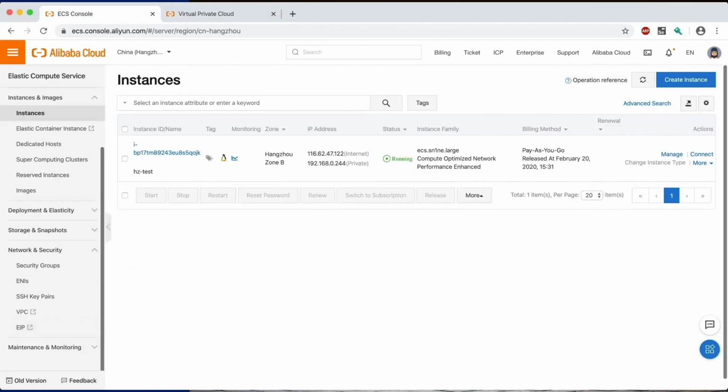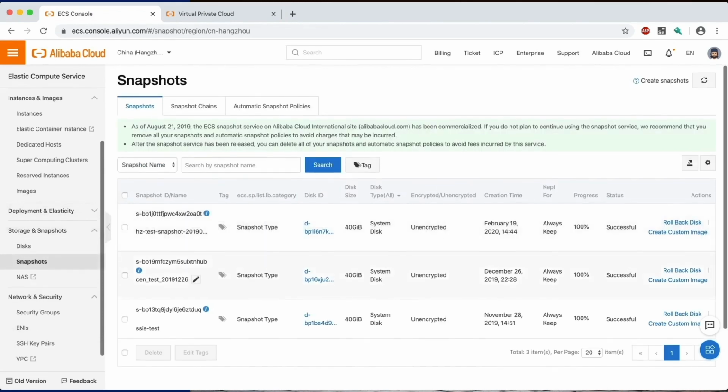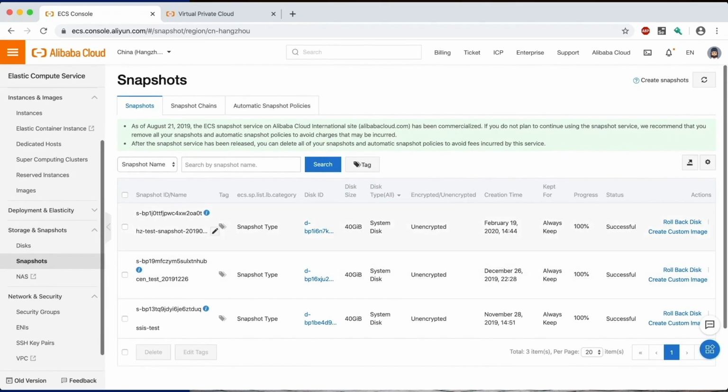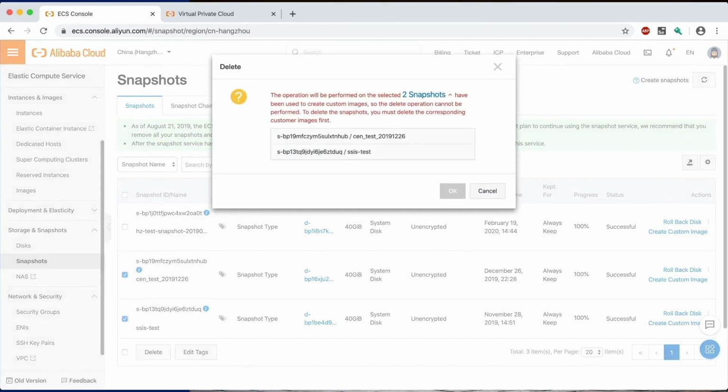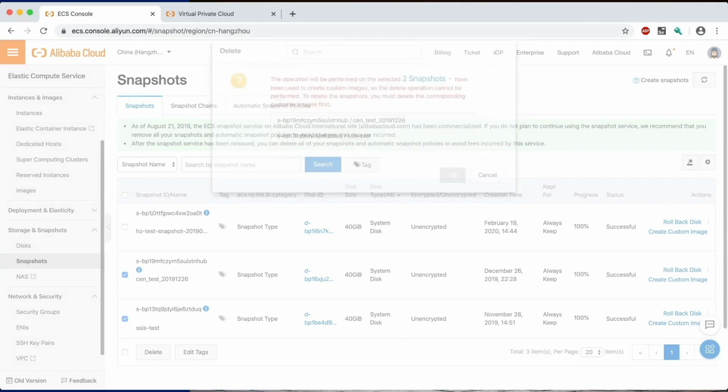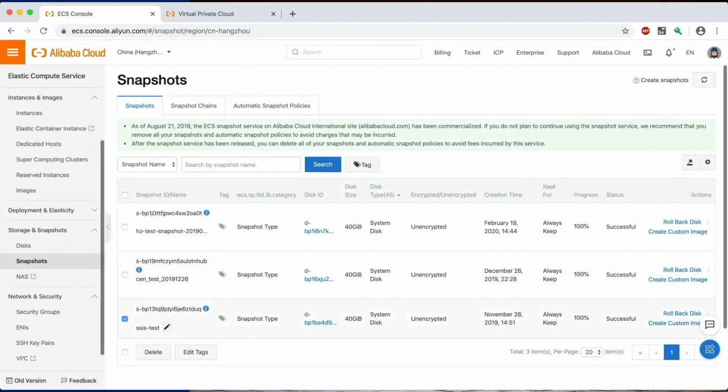Okay, we'll go back to the ECS console. Let's see how our snapshot is doing. All right, so it looks like our snapshot was 100% successful. And you can see I've actually got old snapshots in here from previous tests that I did. I can actually go ahead and delete those. So I'll click OK. Oh, nope, I've created images from those, so I'd have to delete the images first.